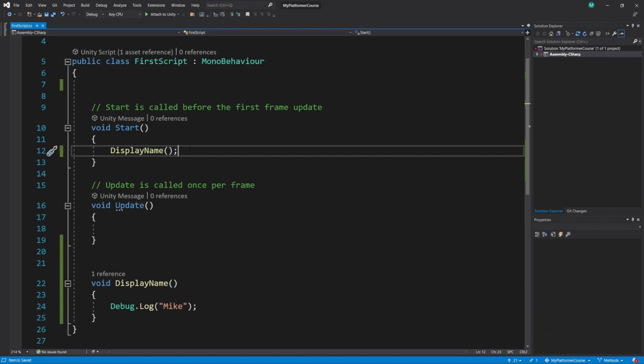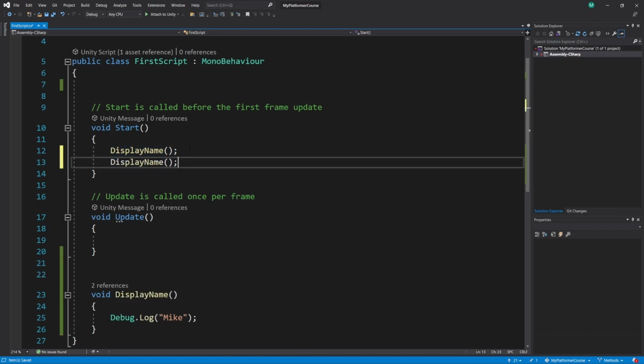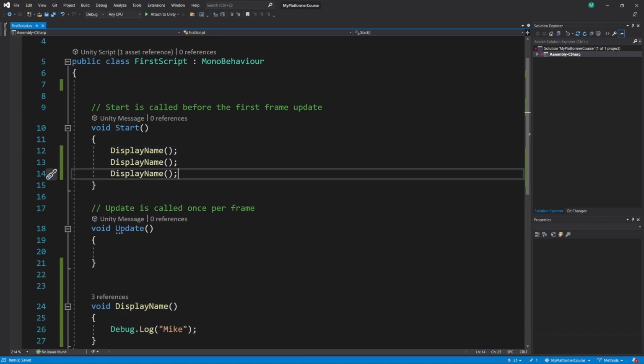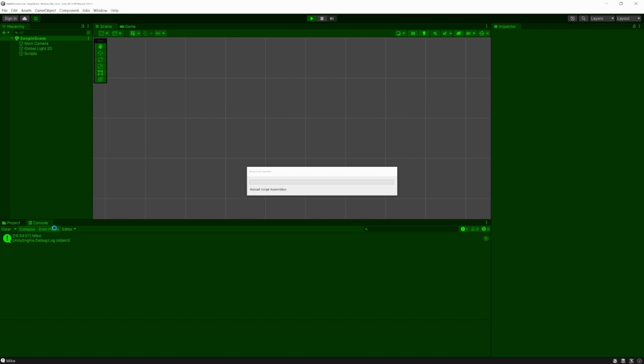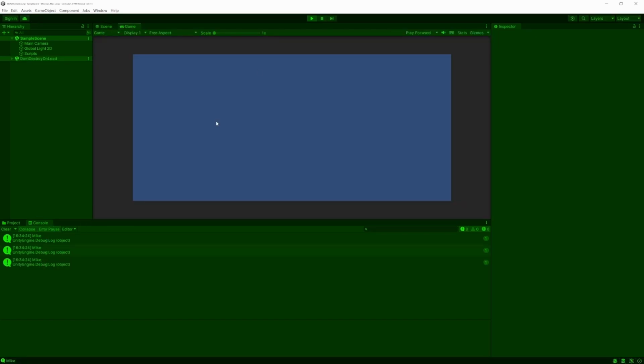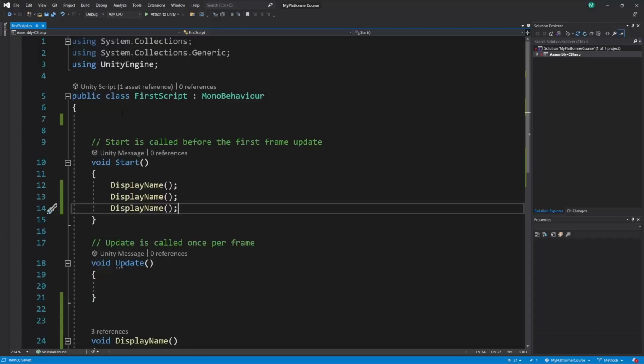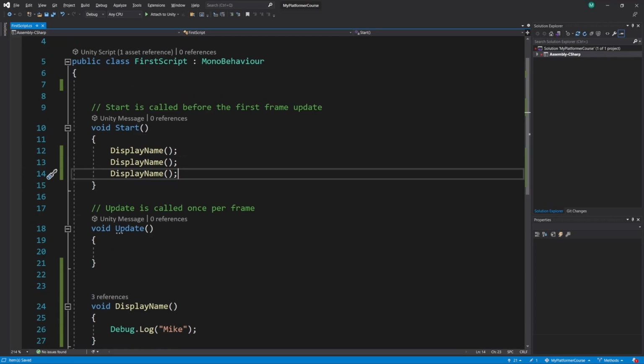Now we can display that as many times as we want. So if I copy these lines and put them in here 3 times, this is going to run that code 3 times at the start of our game. So now you see Mike 3 times. So what happens once our code is running?